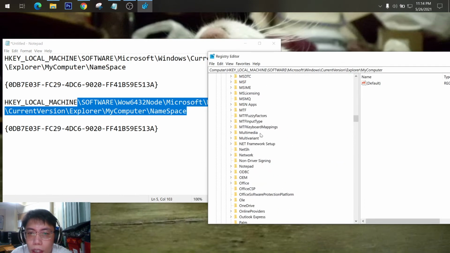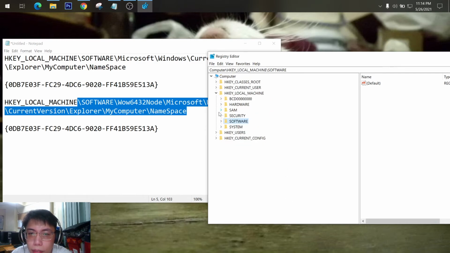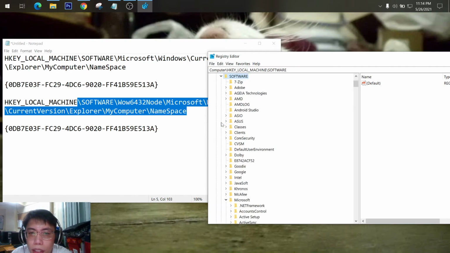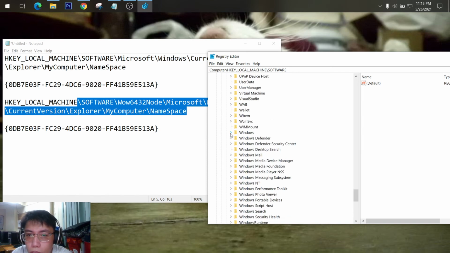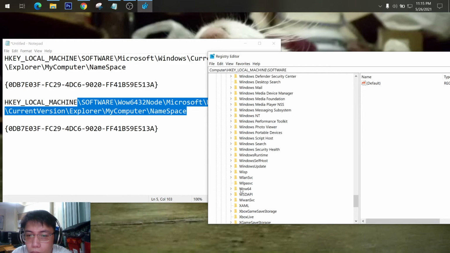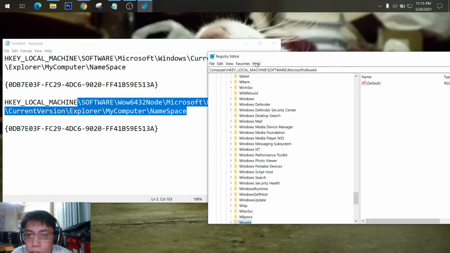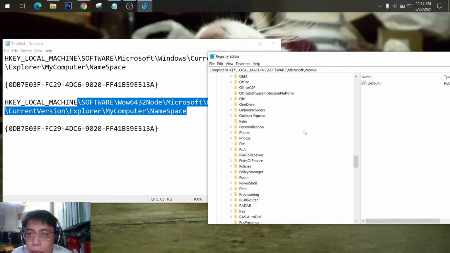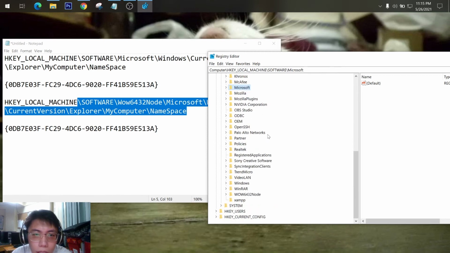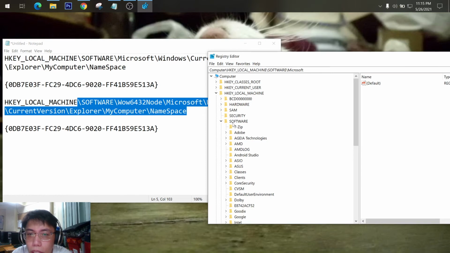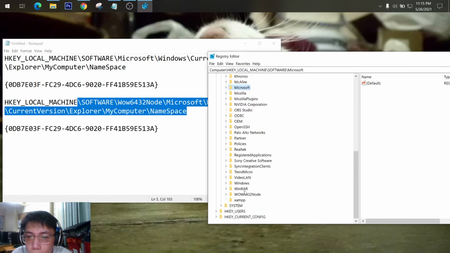So to do that, let's go back to HKEY_LOCAL_MACHINE and then go to Software. Then look for the WOW6432Node, which is here. We're under Microsoft, so we need to go out. That's my bad. So we need Software and then go to the WOW6432Node, which is here.